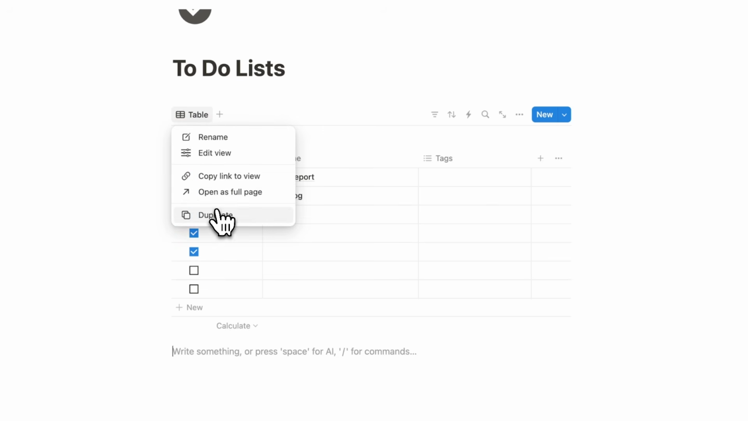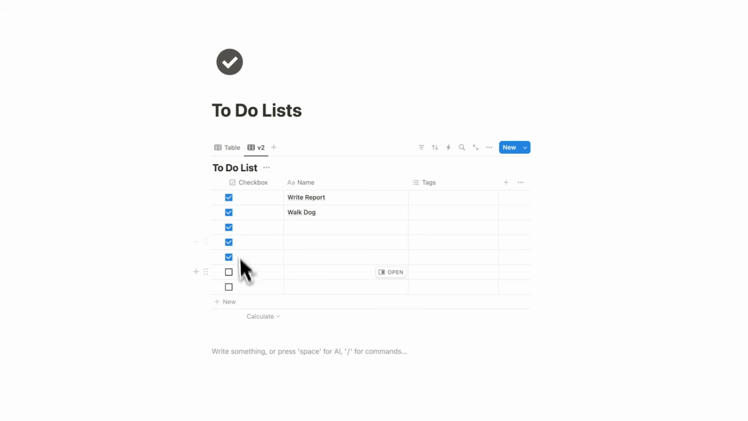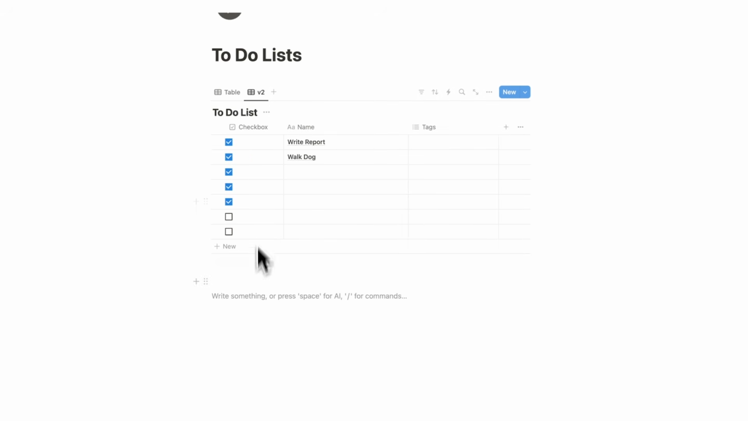So what I'm going to do here is just duplicate this V2. So what I want to do here is say that I only want to see the stuff that hasn't been checked in. So I don't want to see the stuff I've already done, or this list will be very long.